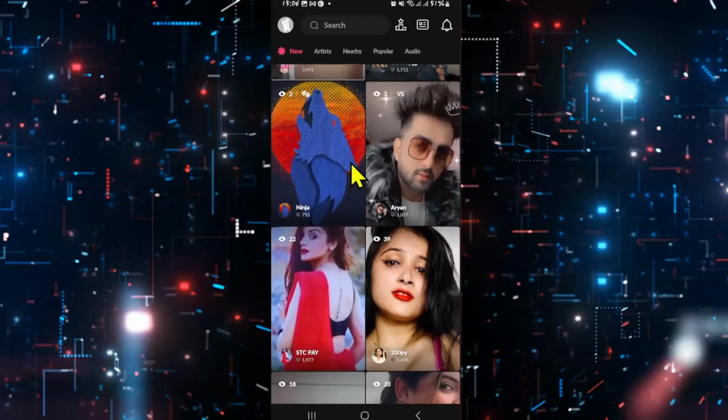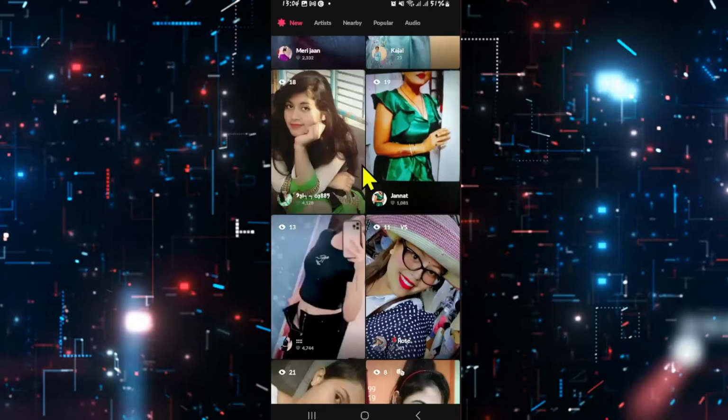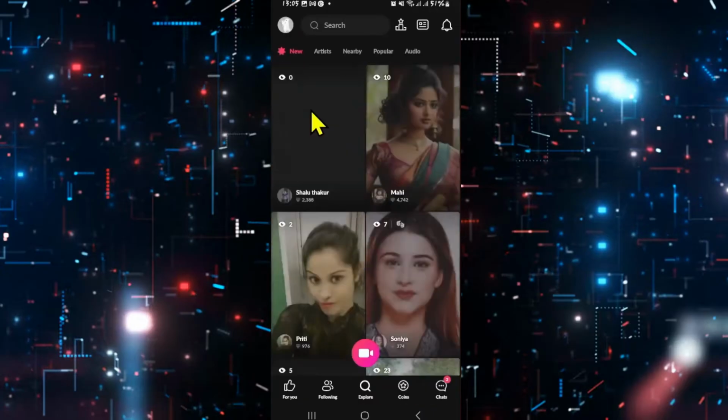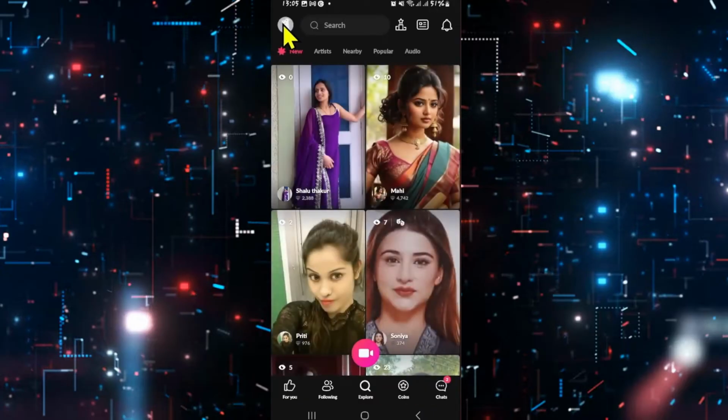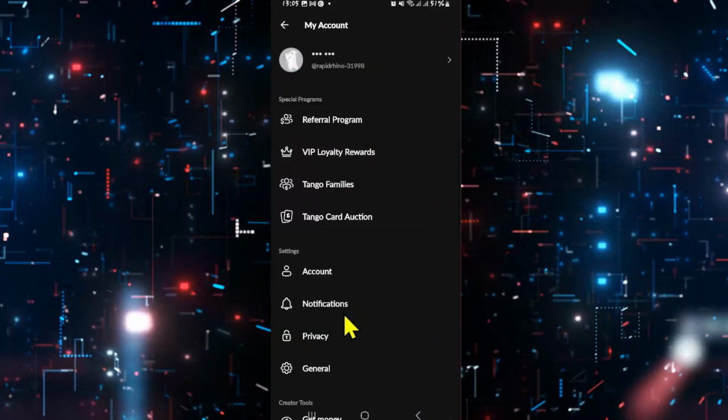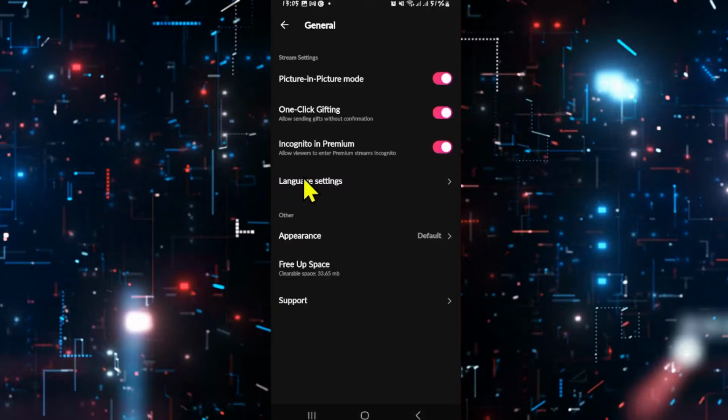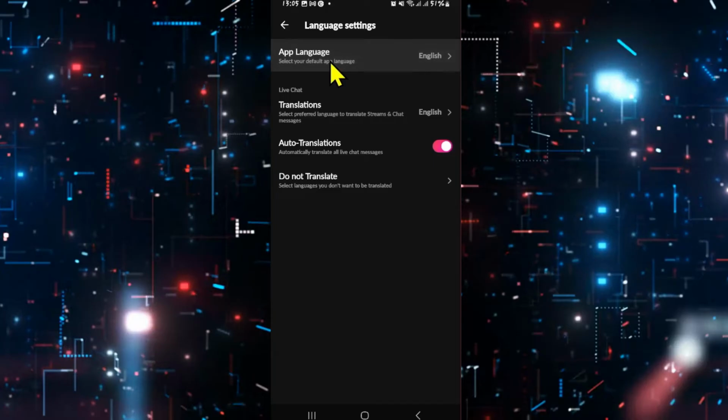Once you are logged in, you will be taken into the Explore page from which you can directly start chatting with various individuals. Now, if you wish to change the language on your app, tap on the account icon at the top left corner and then scroll down and tap on General. Now, from the General tab, tap on Language Settings. And now you will see the app language feature.